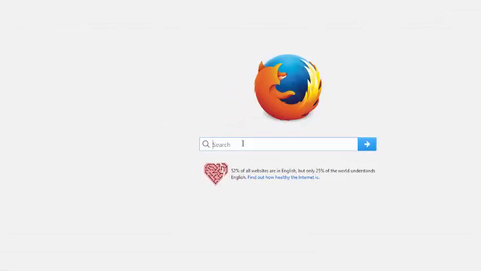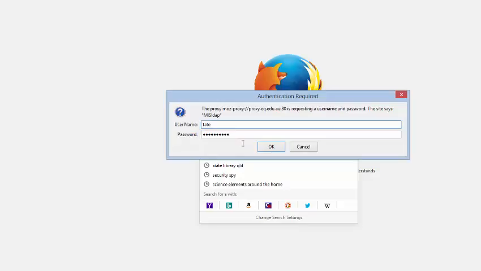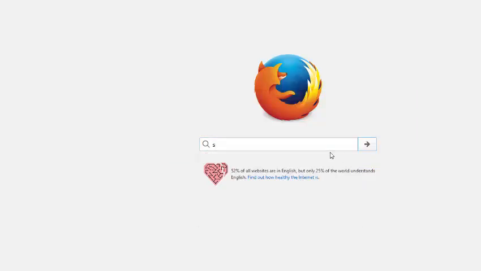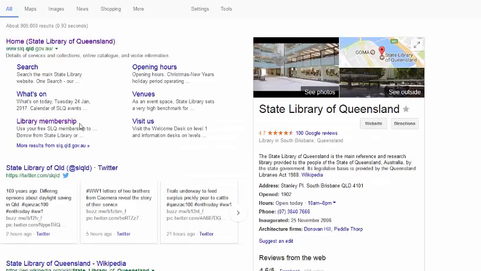All right. So first of all, I'm going to search for the State Library. So State, of course, there you go. Okay, State Library Queensland. It's one of my searches there to demonstrate. And up it comes. Straight into State Library.